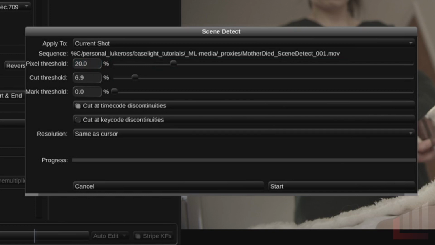For this particular scene detect, I'm going to leave the cut threshold at 10%, and I might put my mark threshold up at around 2%. Moving down, we've got two toggles, cut at timecode discontinuities and cut at keycode discontinuities. So a keycode is related to scanned film. So if you're working with just digital media, you won't have to worry about this. I'll leave this off. But this, quite self-explanatory, if there's any timecode discrepancies in your file, it will automatically cut. So I'll leave this toggled on for now.